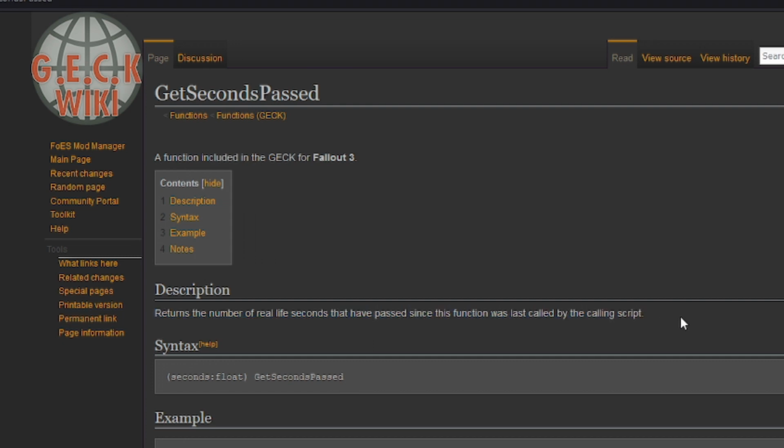And what that means is, if our script says getSecondsPassed, at first it's just going to equal 0. But then the next time we call it, however many seconds later, it's going to equal that many seconds. So if we call it 5 seconds after, it's going to equal 5. If we call it 1 second after, it's going to equal 1.